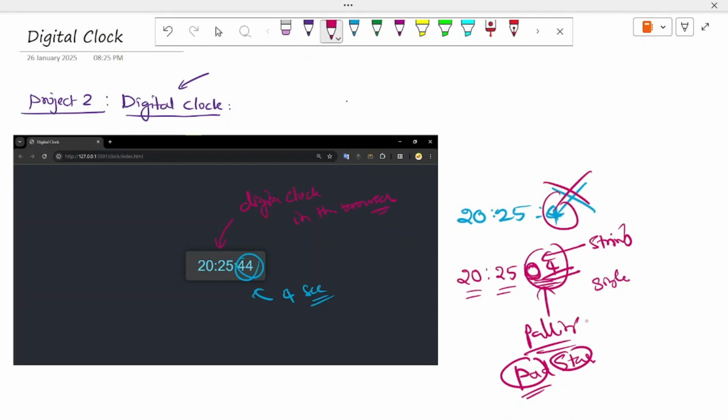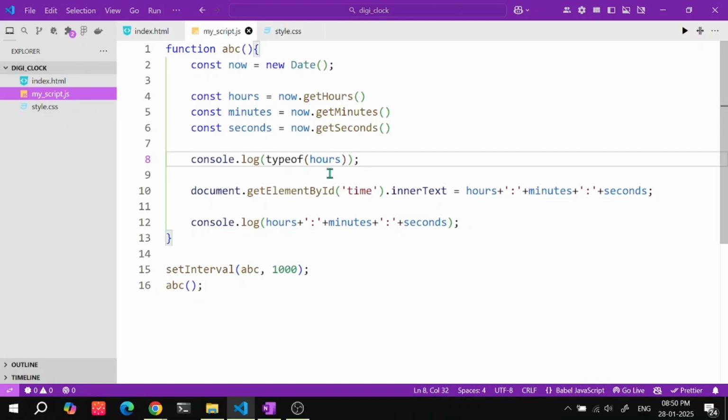Just for that purpose, we need a string, not a number. Now I have identified that whatever we are printing here, this 20 is a number. This 25 is also a number. I don't want a number. I want to convert it into a string. Because if you want to add a 0 initially, you will have to have it in the form of a string. Okay, so I'll tell you how to convert this particular hours into a string.